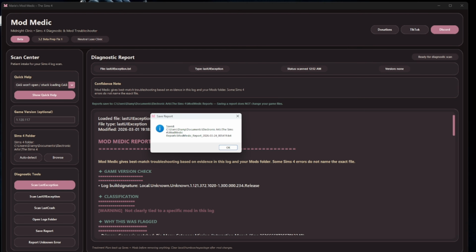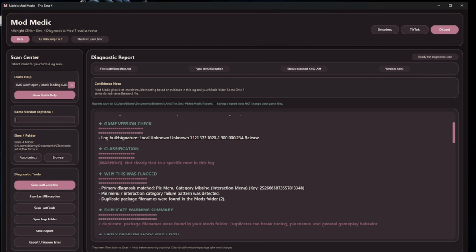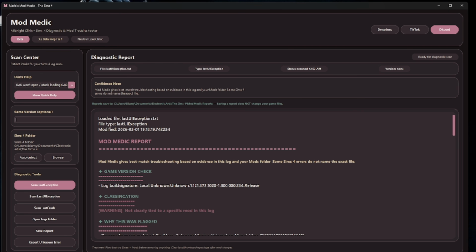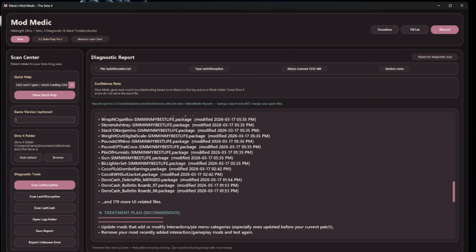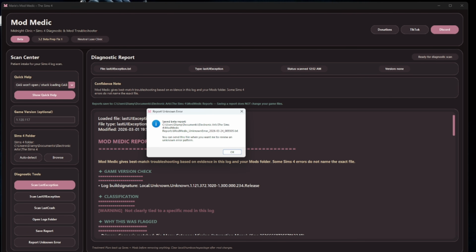So I'm going to minimize that. And then under save reports, call up report unknown error, so we can use this as an example. If you feel like this report is not really telling you that much, it should tell you more, you can report this. So you can click report error.